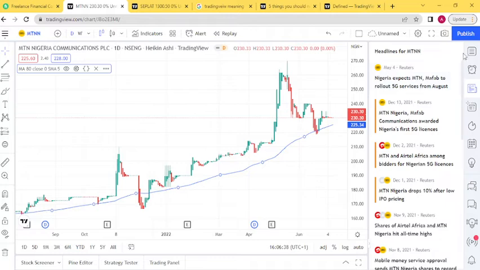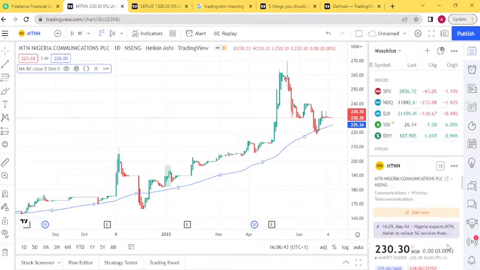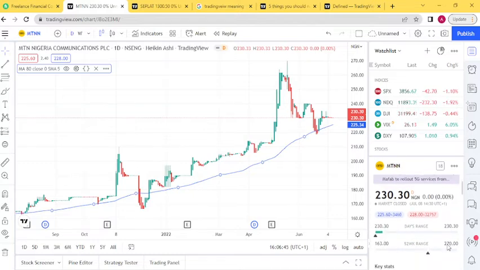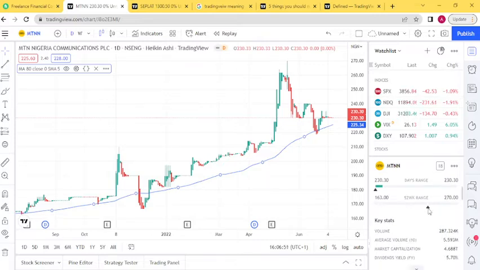Another thing that you will need is to come down here. You can check the price. It's telling you the range, 52 weeks range. Currently price is closer to the top of the 52 weeks range than it is to the bottom. So you know that price had already moved.